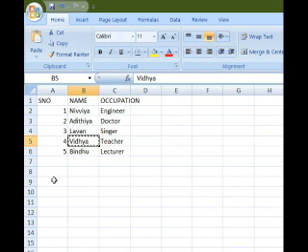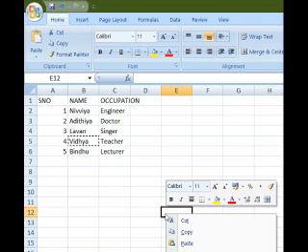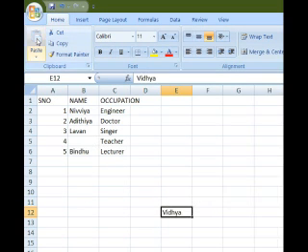That time, the selected text is shown with marquee lines. Then click the new location. Then right click and select paste. Otherwise, click the paste button in the clipboard group in the home tab. Did you get me? That time the selected text is moved to the new location.